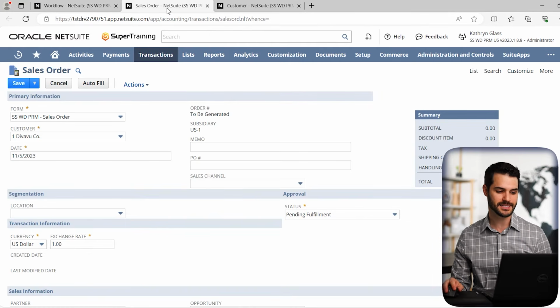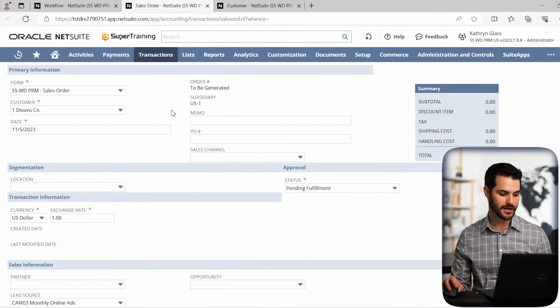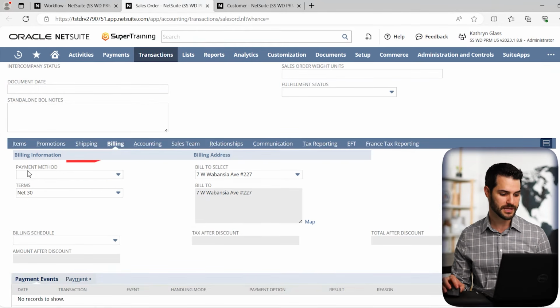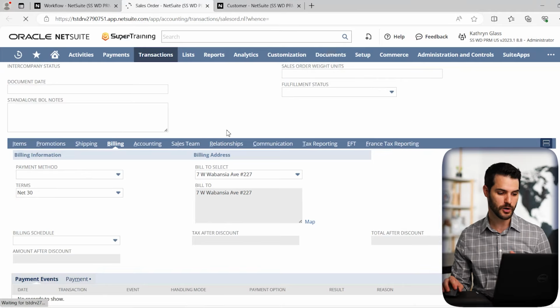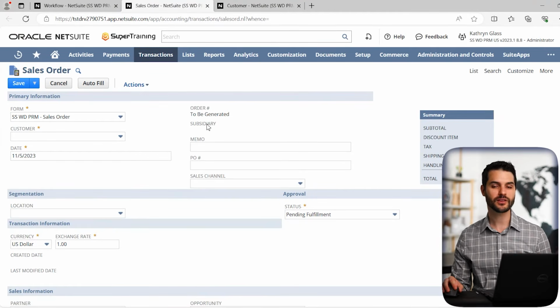So I'm going to go back to this sales order. And in this case, if I go down here, remember under billing, the payment method is blank, but this is an old record. So now I'm going to hit refresh on this page. I'm going to hit reload. So it reloads the sales order.